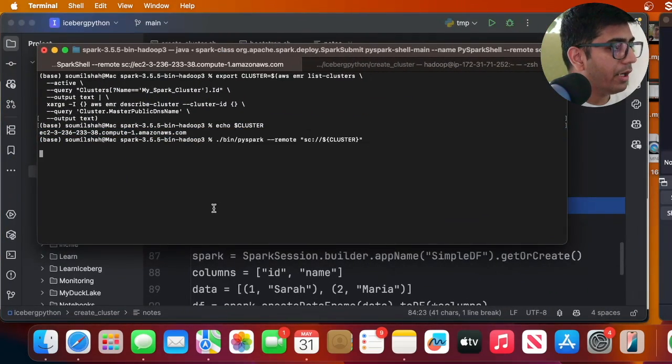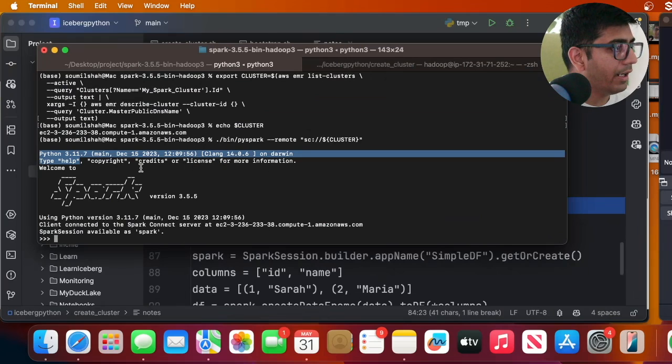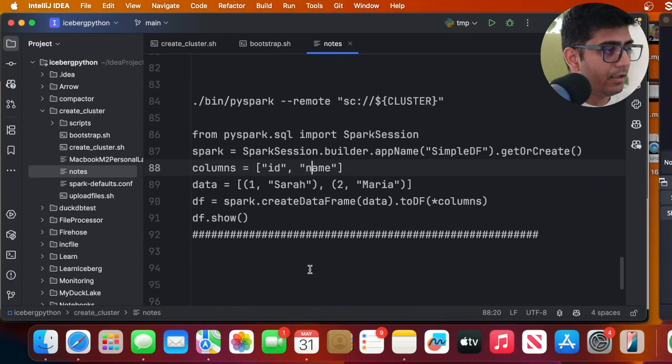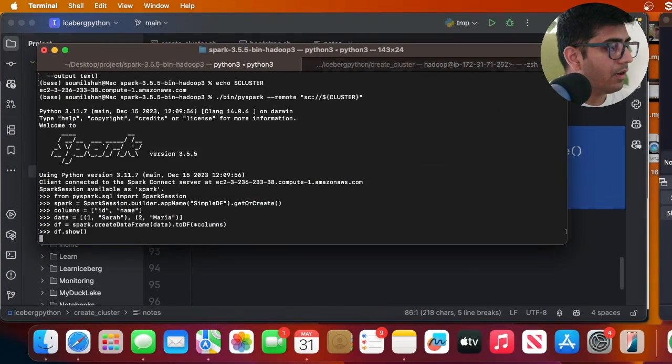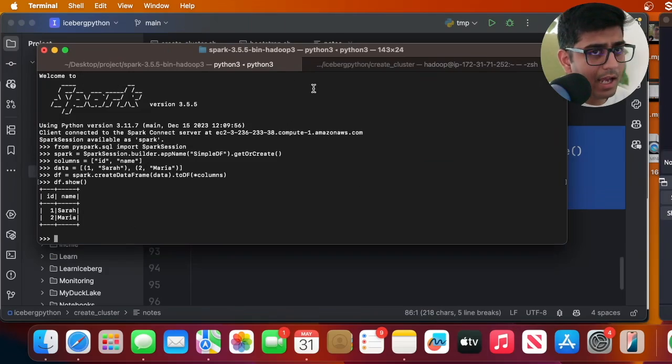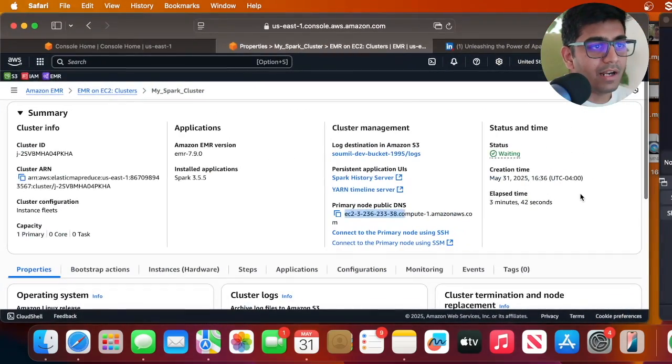Alrighty, let's see if it works. Here you can see it is starting now, and it's connected. Now I should be able to run this. If I run a simple createDataFrame and then just do a show, in theory it should work, and as you can see, it does work. So I just wanted to make a practical guide on how you can get started with Spark Connect on EMR on EC2.